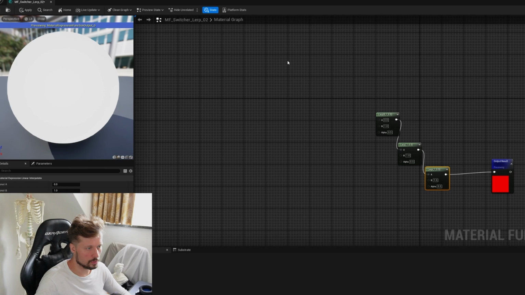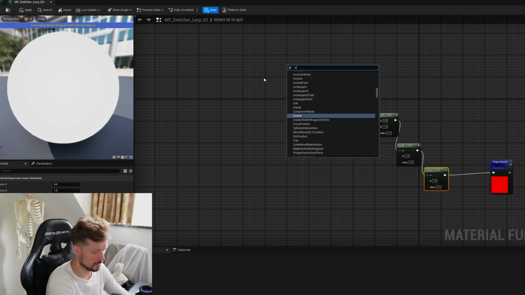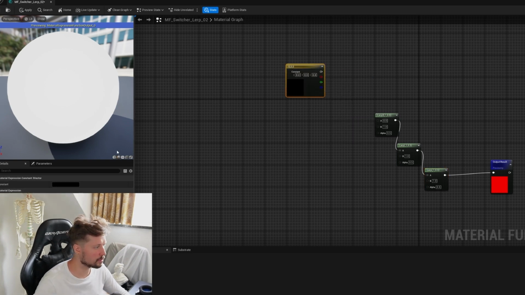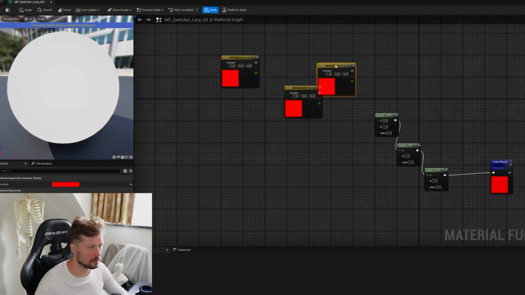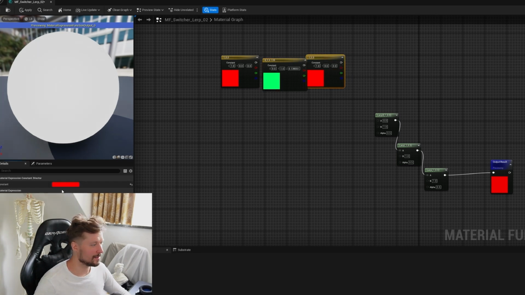And to make it easy to see and debug what we are doing, let's also create a constant 3 vector with different colors, maybe red, green and blue, right? Okay, now we have 3 different colors. Let's connect them to our lerps.